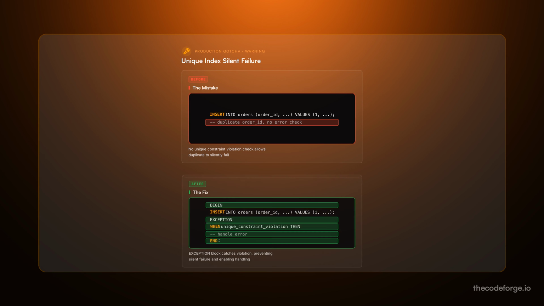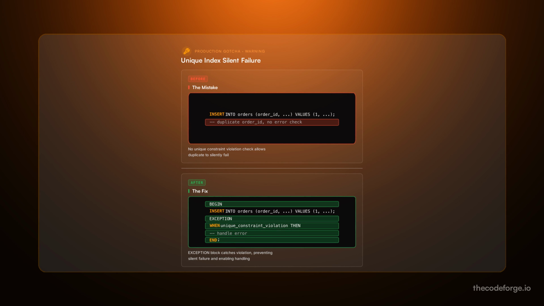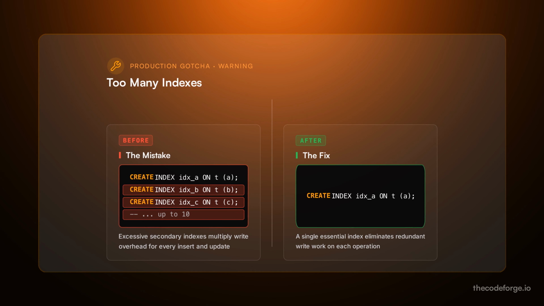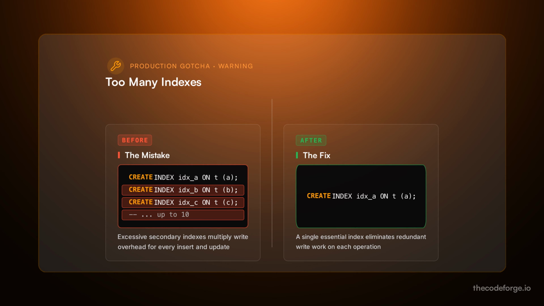If you have a unique index and insert a duplicate, the insert fails silently unless you catch the error. The fix wraps the insert in a begin exception block that catches unique constraint violation, so you can handle it explicitly instead of letting it fail silently. Always check for errors after DML operations. Each index adds overhead on writes. Excessive secondary indexes multiply that overhead for every insert and update. Dropping down to a single essential index, as shown in the fix, eliminates that redundant write work.